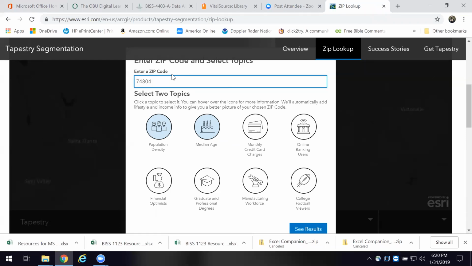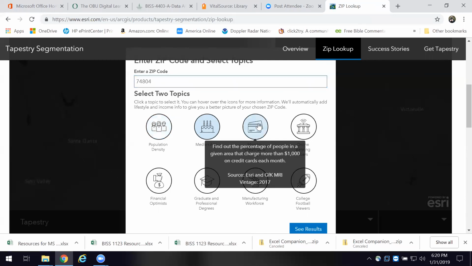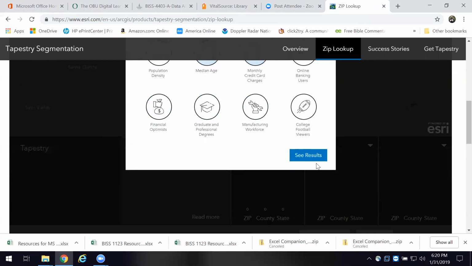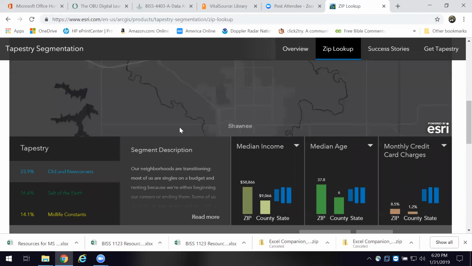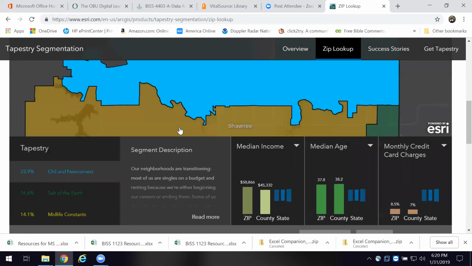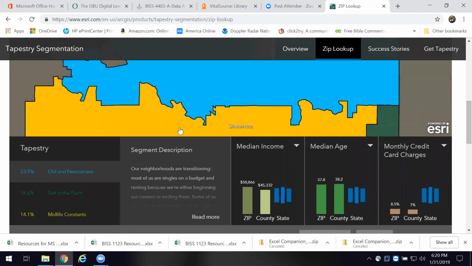But look here at 4804. Think of the information I can get here and the insights I can get on the people here. So I'm going to look at population density and median age. No, I'm interested in their credit card expenditures and their median age. Now I'll click results. Again, this is just the online baby version. They're going to give me the median income and the median age, and they compare this county, this zip code versus all the others.